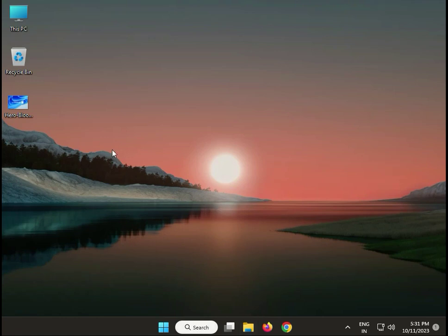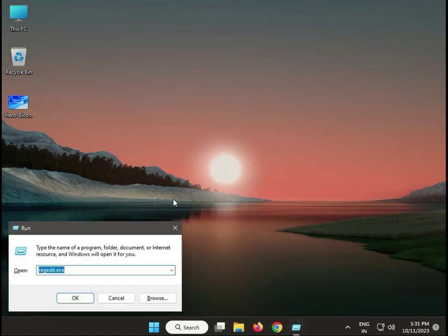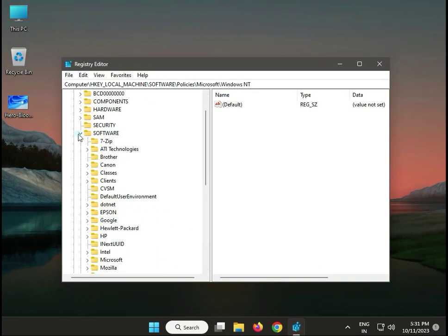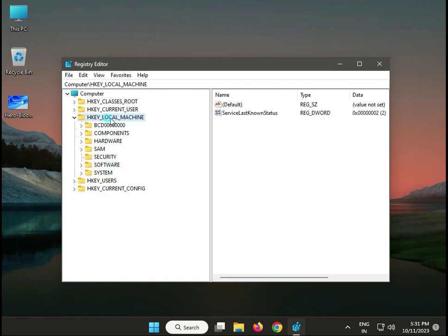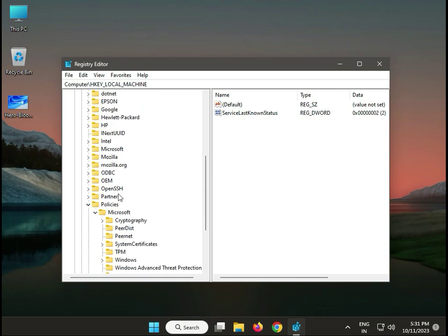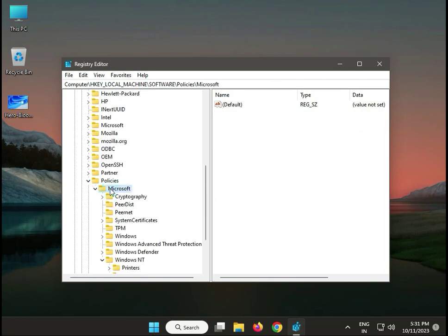Then, turn on tamper protection in the registry. Again, Windows R and type regedit.exe. Then Yes. Again, local machine, software, to Microsoft, then Windows Defender, then features.